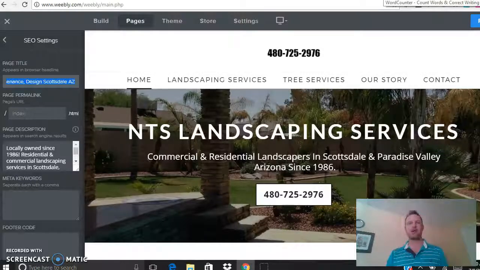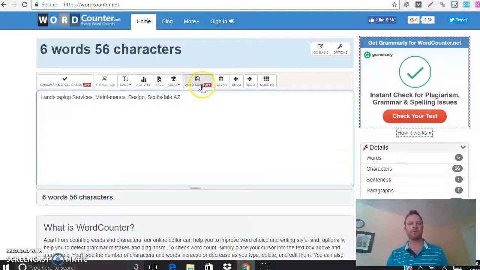I like to use wordcounter.net because within this page title, you have 56 characters that you can use to explain what your page is about to Google. So let's go to the word counter, and I'm just going to show you the words that we have exactly in there already in Weebly. Okay, so you can see landscaping services. That's the number one keyword they wanted to get found for, so that's what we use first. And then maintenance, and then design. Scottsdale AZ, because all the stuff we want to get ranked for is in Scottsdale.